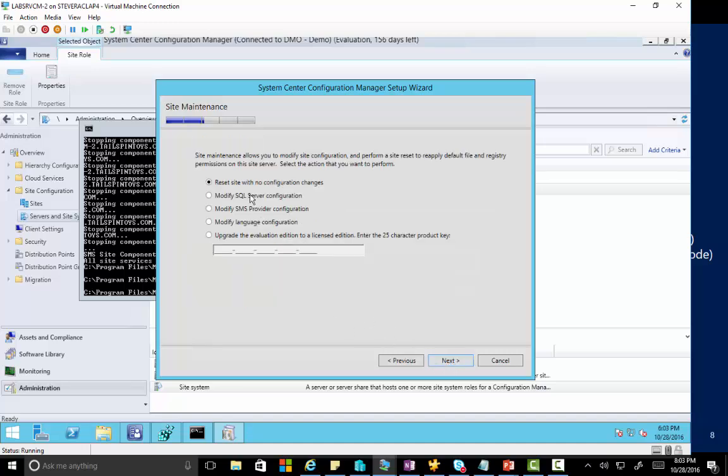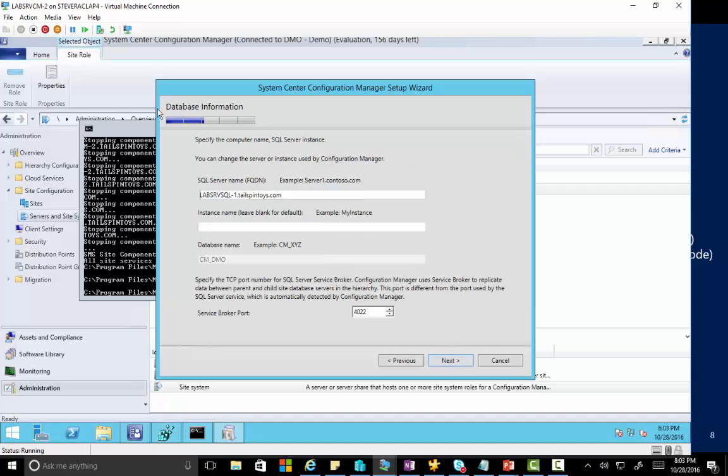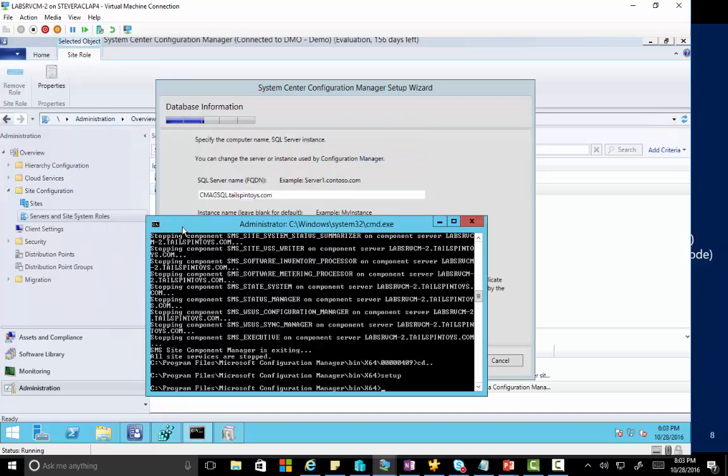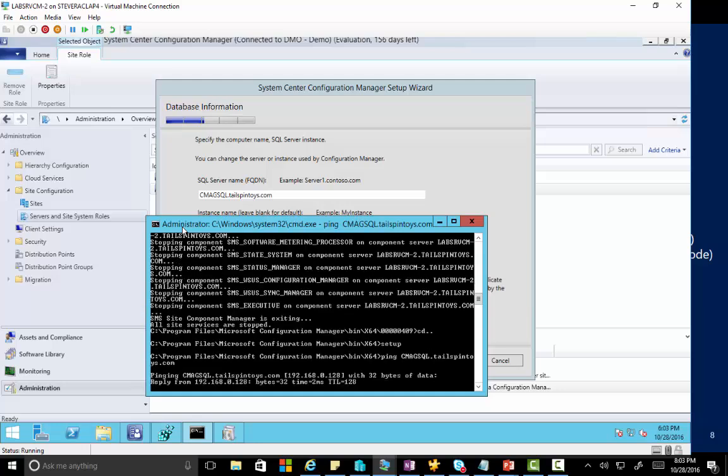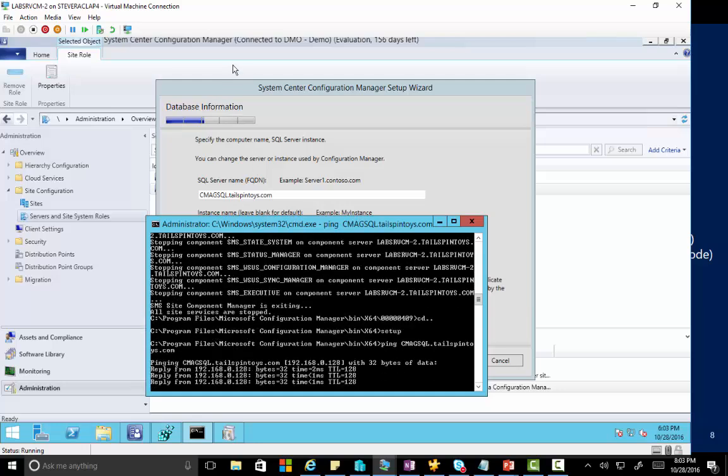And then I'm just going to move and modify the SQL Server configuration. All right, leave it all the same. The only thing I'm going to put in here is CMAG SQL. And to make sure that I have that right, I'm going to use the command prompt to ping, and I should get a response. I do. And so that should be good.